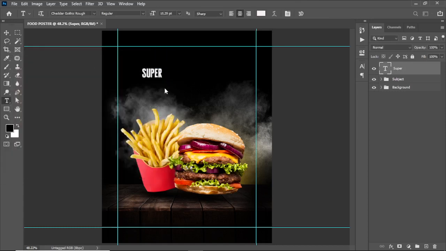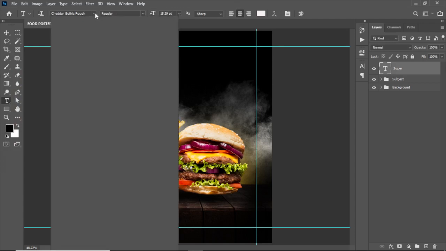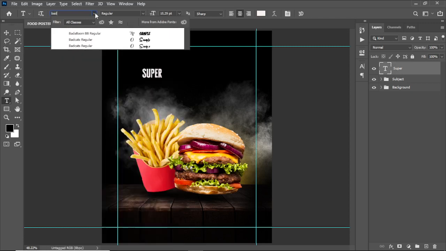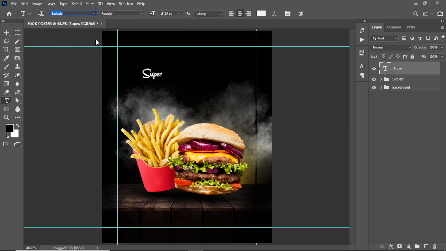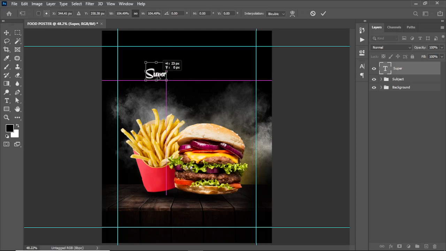All right, so I'm not sure if this is really looking nice. So let's change the font to something like Bad Cat. Okay, change this to the regular. I think this is just too big. All right, so I think this is fine. So what's the next thing to do? Let's reduce the size of it a bit. Bring this to the center.